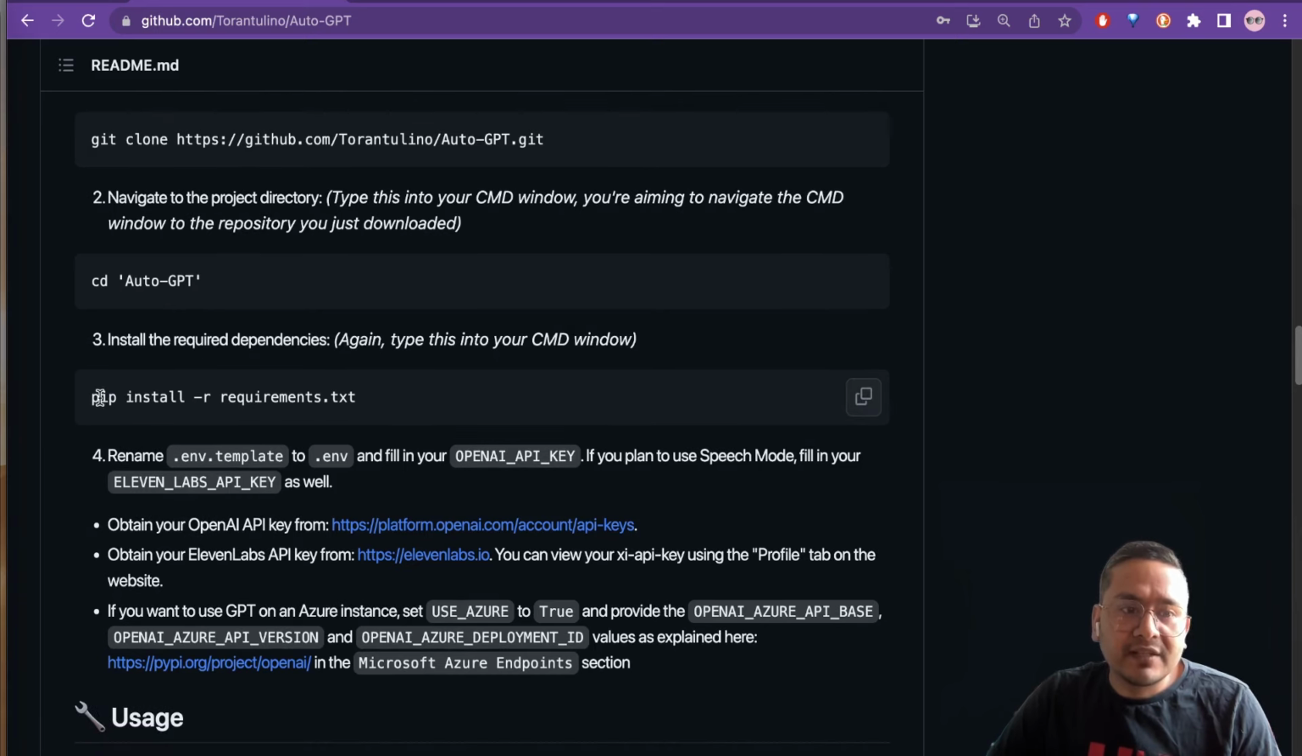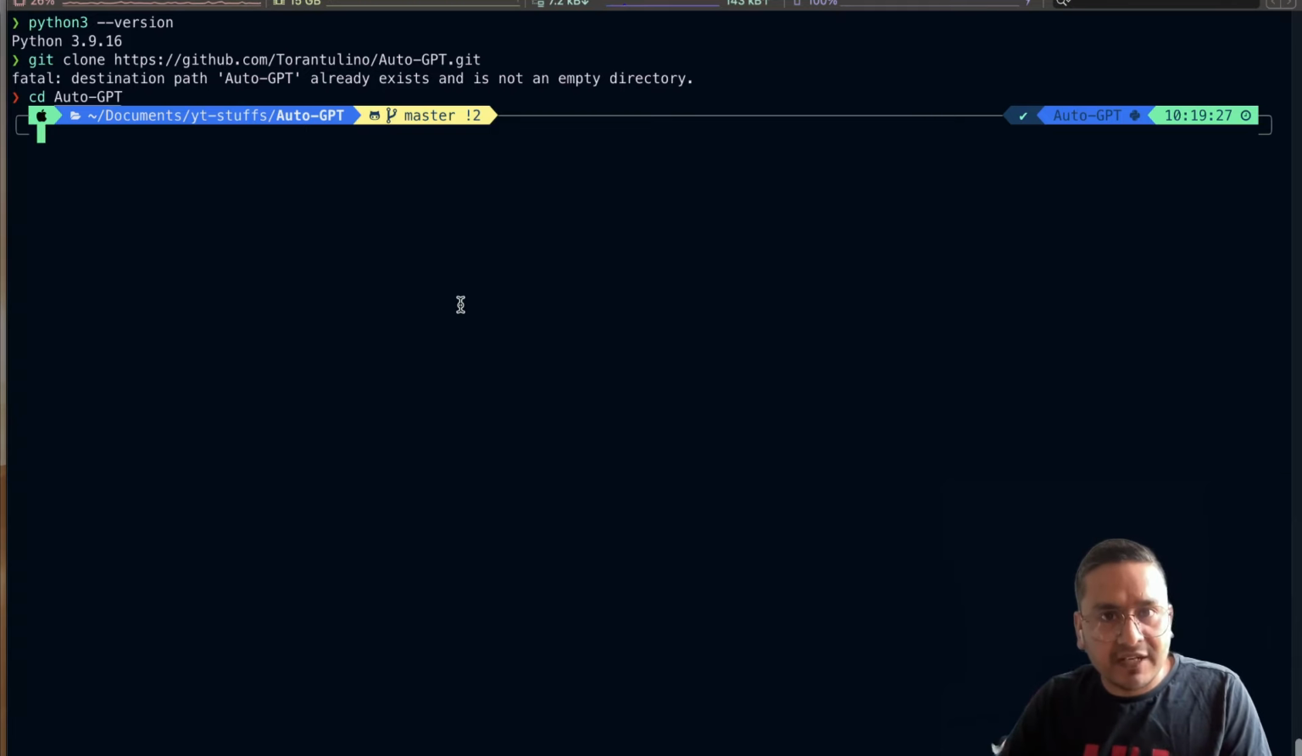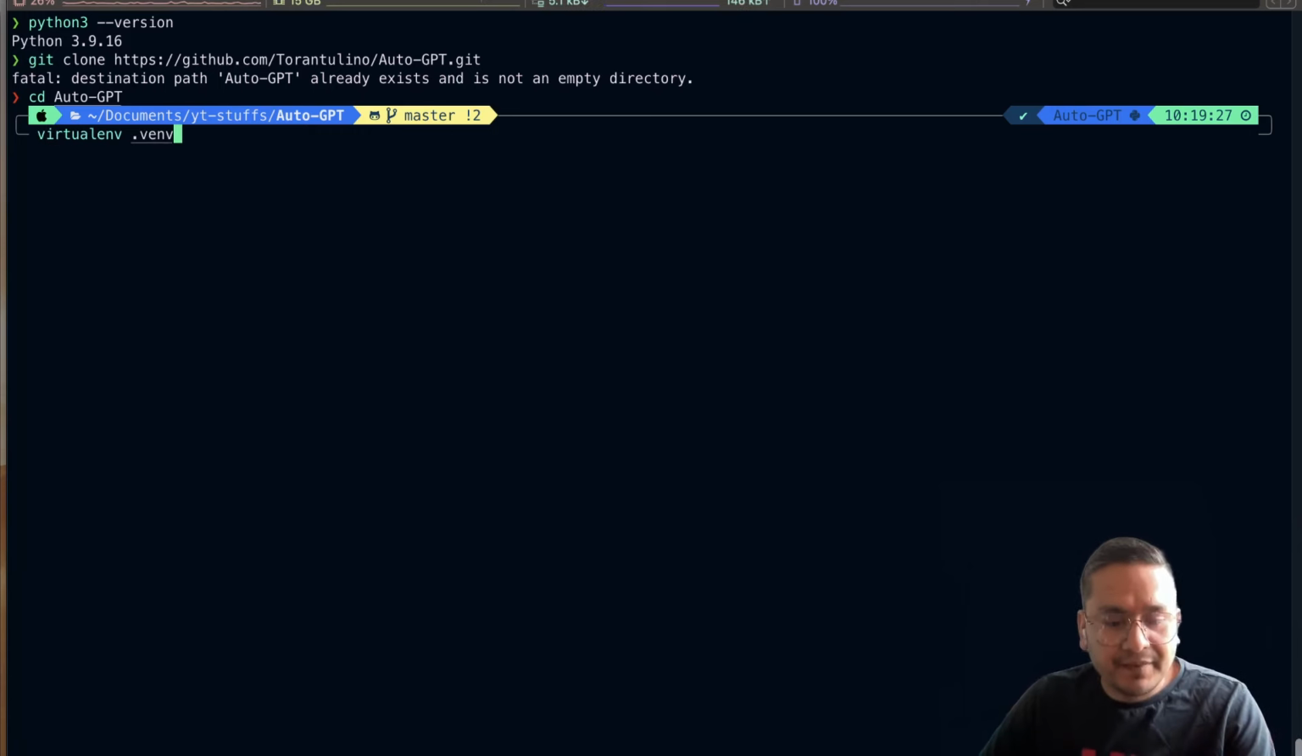And then you need to install all the requirements and dependencies. But before doing this, what I recommend is to create a virtual environment, so that the packages you install are isolated from other packages that you have installed on your computer. For that, you can just use the virtualenv Python package, with the name .venv. If you don't know what a virtual environment is and how to create one, I have already created a video on my channel. Please refer to that.